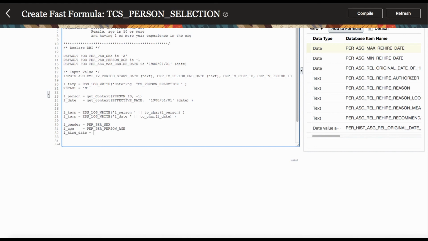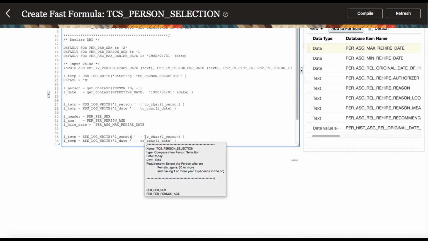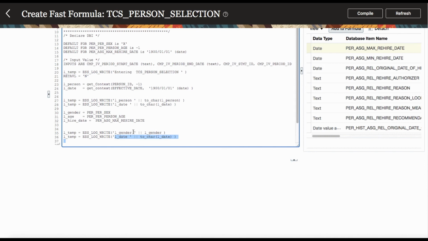Date. Variable date. Now what do we do? I am going to debug all these three parts. Gender, gender. Since it's already a character, I don't need a conversion. Age is a number, so you need to convert it into a string. And the date also, same thing.